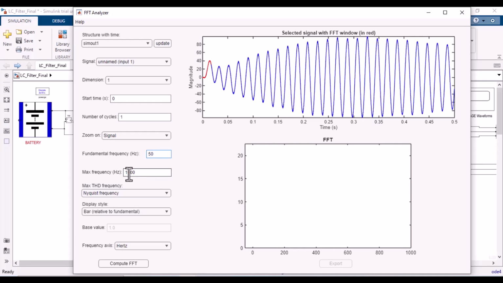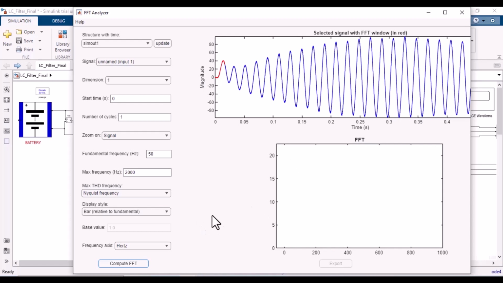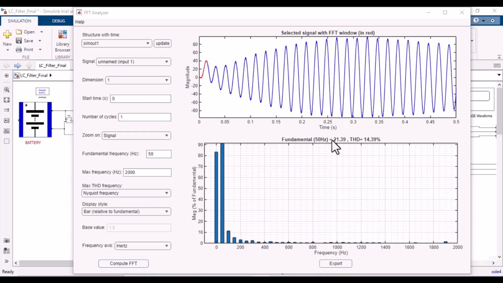We can change these values. The fundamental frequency in our model is 50 Hz, and the frequency range is 20 to 2000 Hz. We can change these two values and just click on compute FFT. You will find the FFT analyzer, FFT, THD, harmonics. You can update it and then compute FFT. Here you can find the THD is 14.23%. Sure, that is a very high THD.